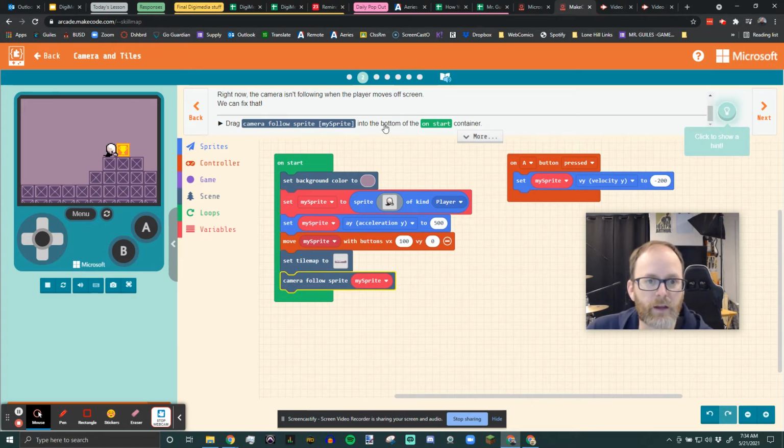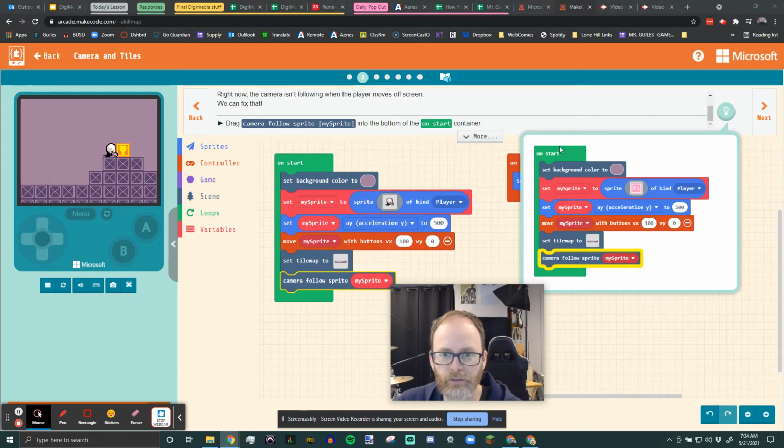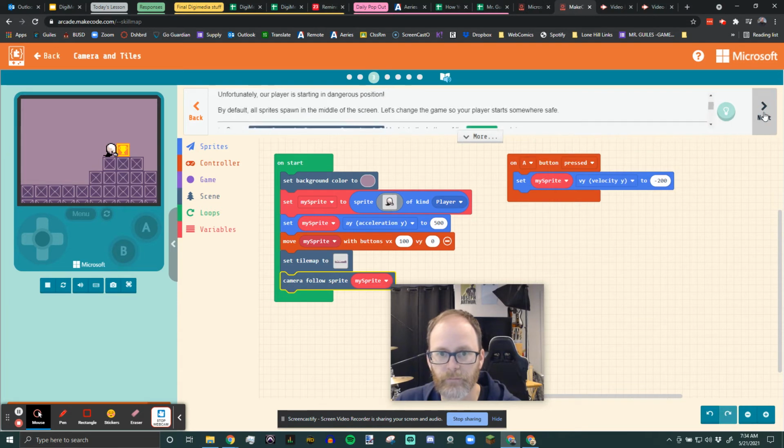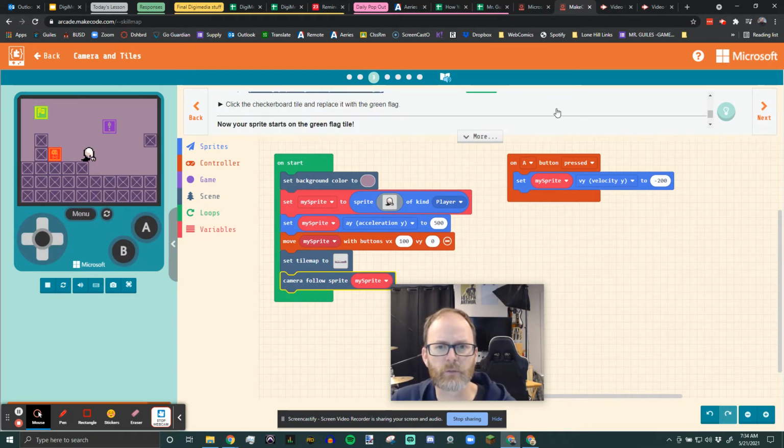Drag camera follow my sprite into the bottom of the on-start container. And then remember, we can always see your code by clicking this button here, and you can match your code up and make sure that it is similar, except for the ghost. Let's go next. Unfortunately, our player is starting in a dangerous position. By default, all sprites spawn in the middle of the screen. Let's change the game so your player starts somewhere safe.